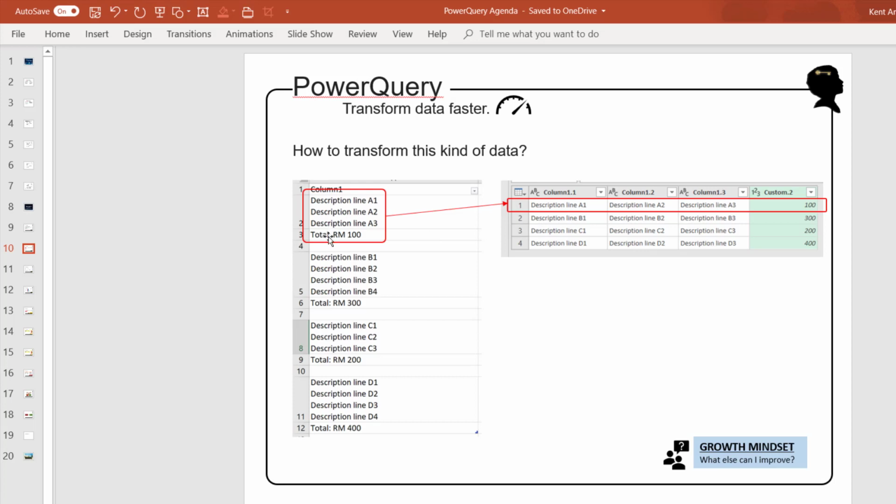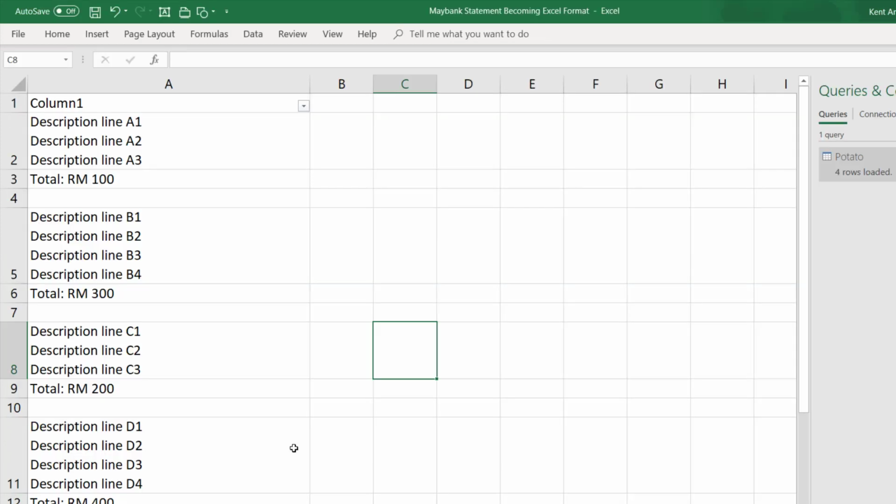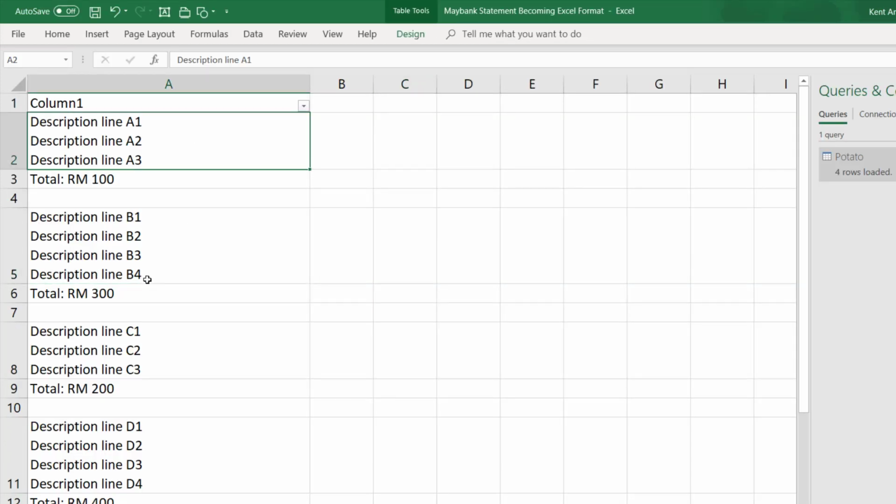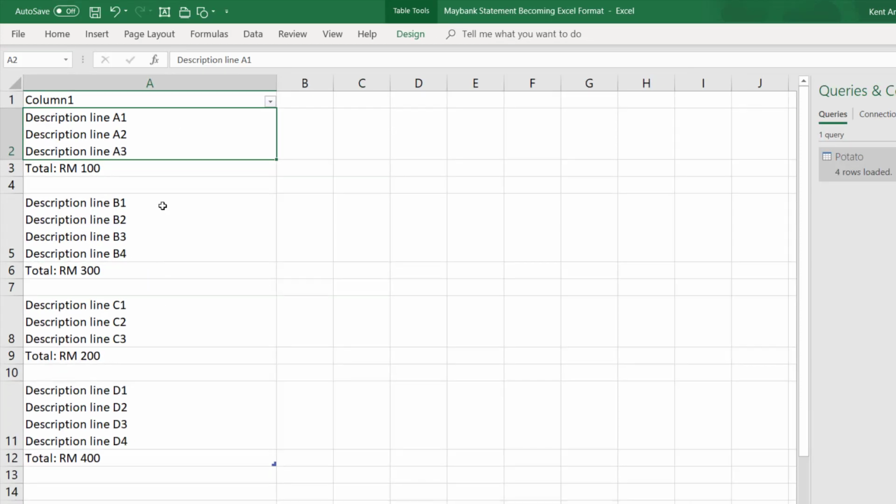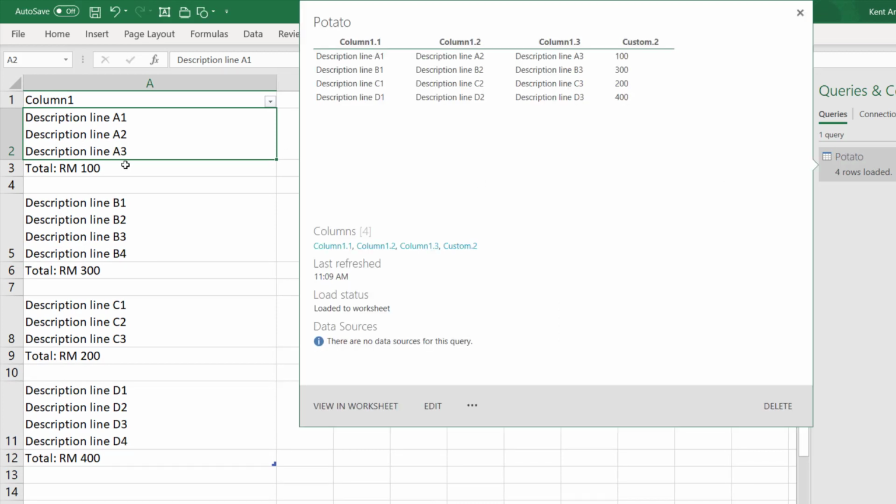Next, here we have this total, and I have to split it into its equivalent columns. You can copy and paste this if you only have four sections, but what if you have more? Then let's head to this. First, we'll turn this into a Power Query, so I'll just go straight to that.